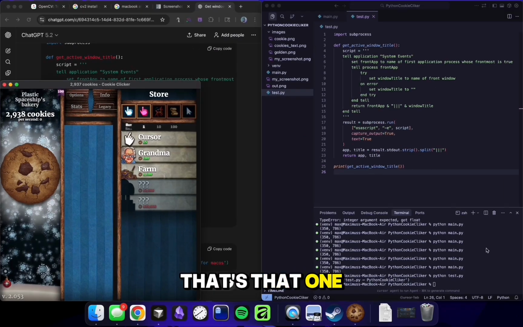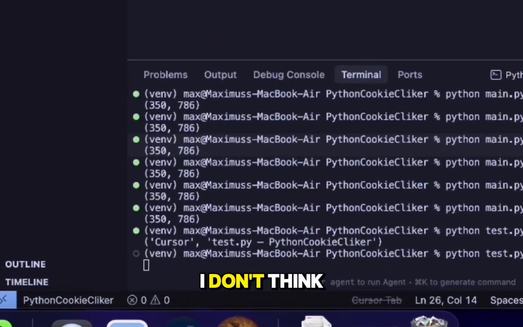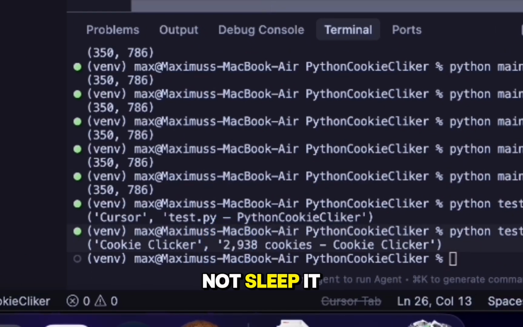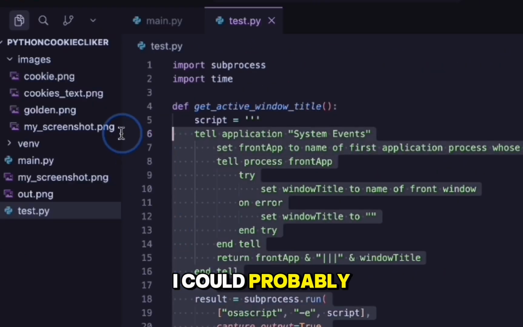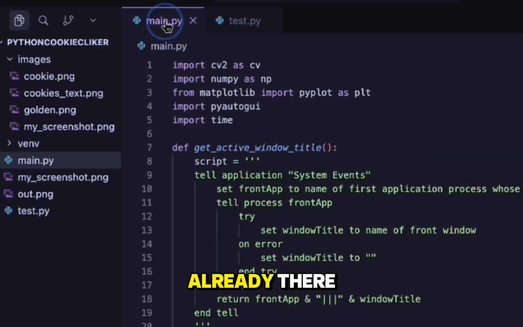Okay, that's that one. Can I just time.sleep? I don't think so. It'd be crazy if that worked. I don't think it would even do anything, but yo, I can time.sleep it. Yo, that's kind of fire. That means that I could probably also click there. Import subprocess. I think time's already there.